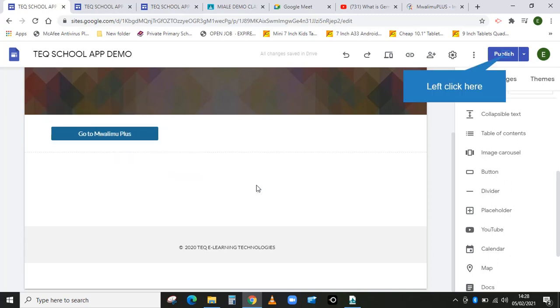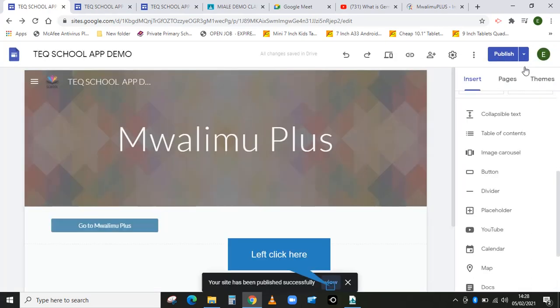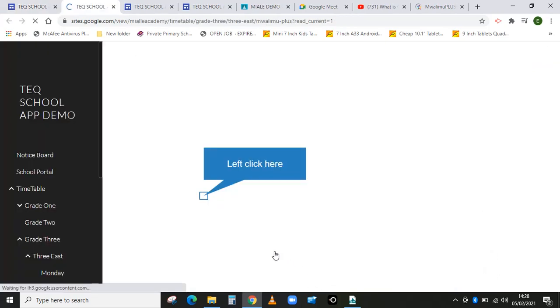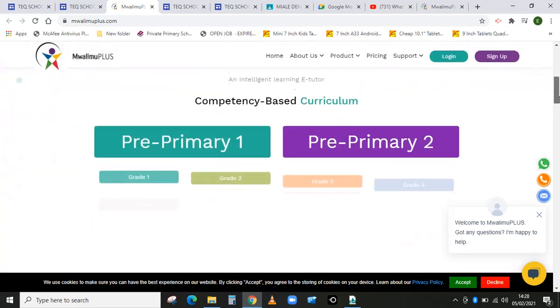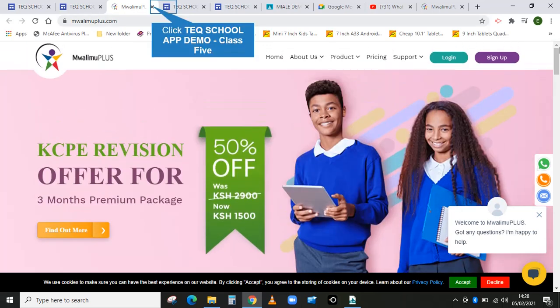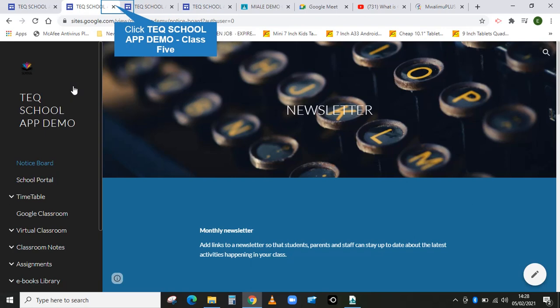So the other ones we had done is Khan Academy and Wikipedia, but this is just for tutorial to show you can add any other application to your site. So you can say this. Yes, so we've published that. Let's look at how it looks. Yeah, go to Mwalimu Plus. Yes, so your students can have, this is basically for KCPE revision and KCSE revision, but the main thing is you can have any application embedded within the school app and it will work just fine.